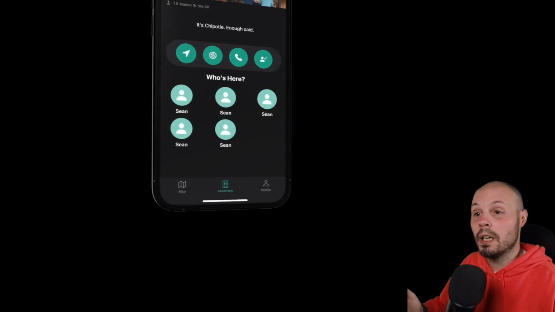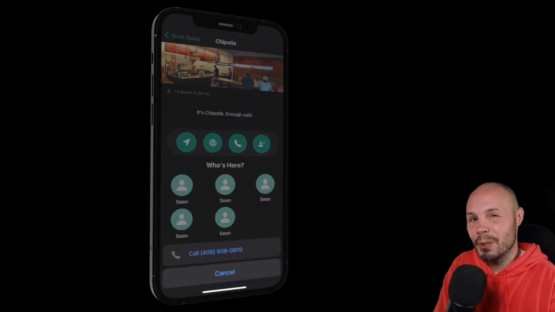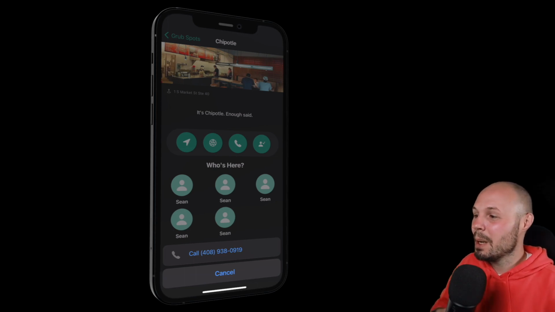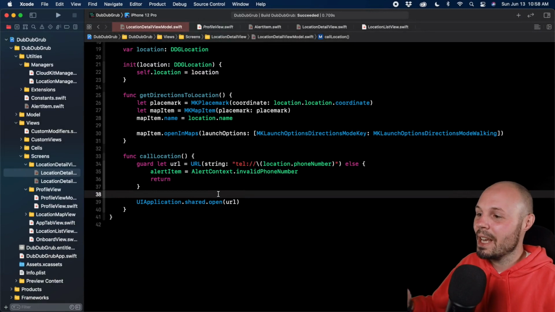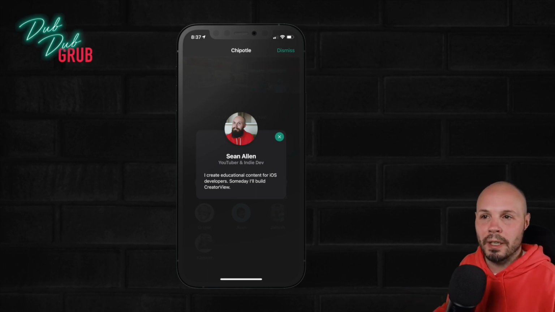And okay, I'll show the video of this working. This is what it should look like. Of course, you can't test this on your simulator. Run this on your own device. Again, hard code a real phone number that you can actually call in there to test it to make sure it's working. But that is our getting directions and getting the phone working on our location detail view. Now let's move on to creating this modal view that you see here and getting it showing up.